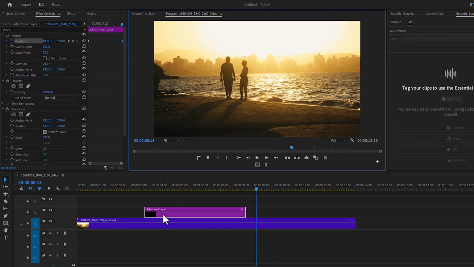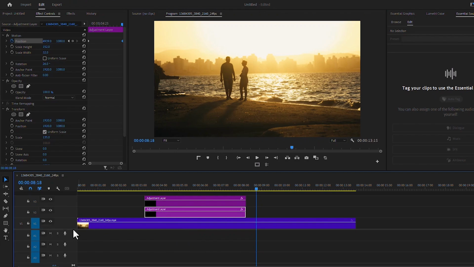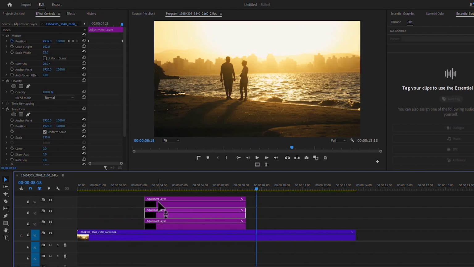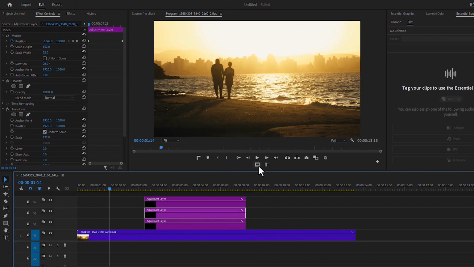If I duplicate this adjustment layer, it looks more beautiful. I'll play the video again, you will see the entire effect.